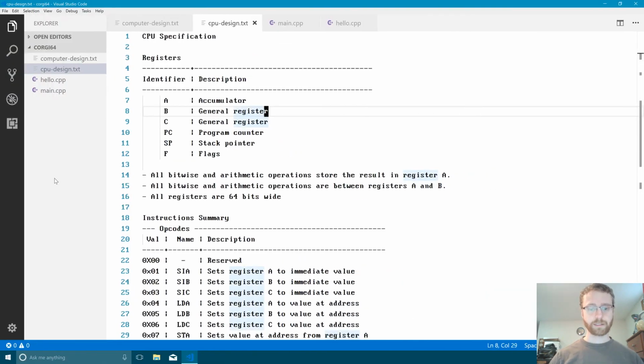Another thing that we want to do is you want to be able to set up your folder structure, right? So you want to create a folder, perhaps call it Corgi64 or something like that.